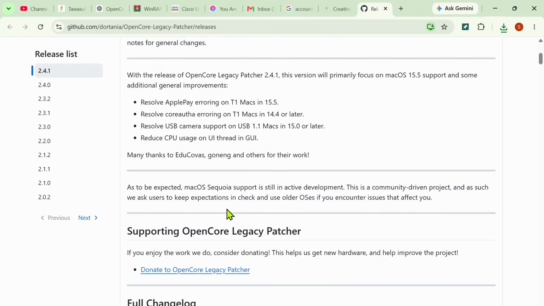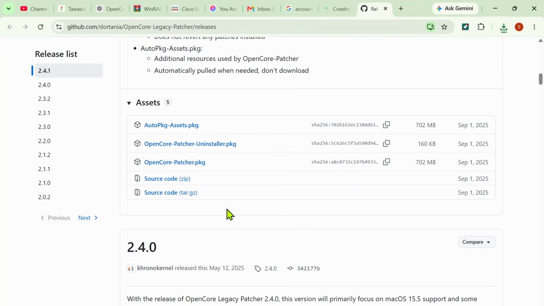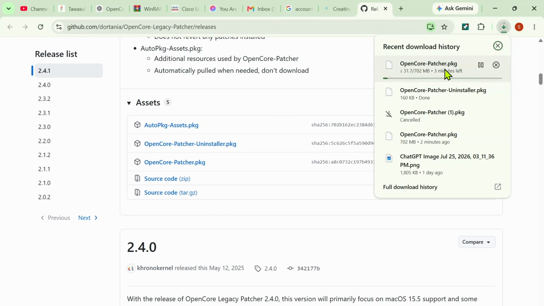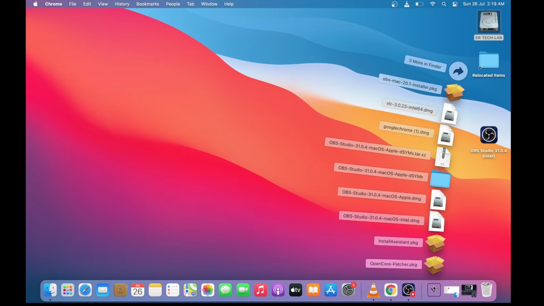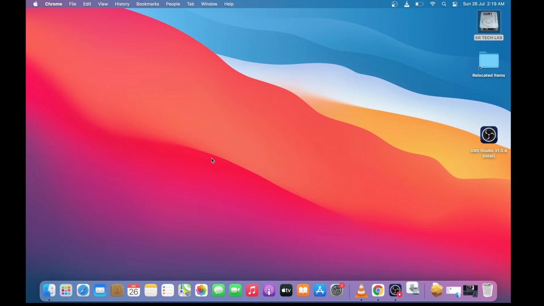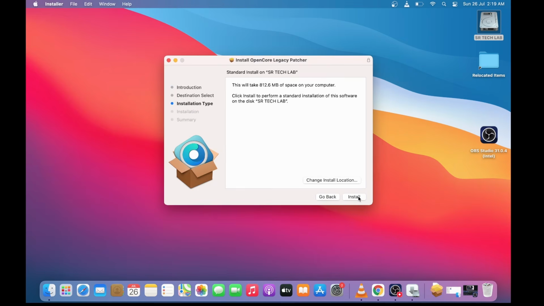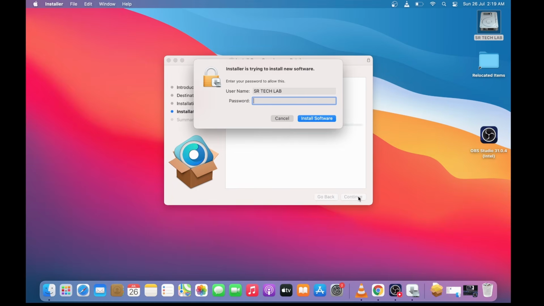Download OpenCore Legacy Patcher. First, open your web browser and download the latest version of OpenCore Legacy Patcher from its official GitHub page. Once the download is complete, open the downloaded file. Drag the OpenCore Legacy Patcher application into the Applications folder.